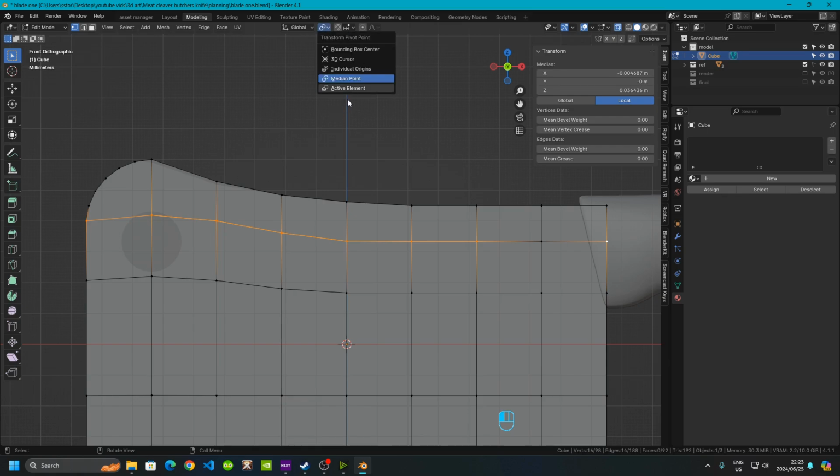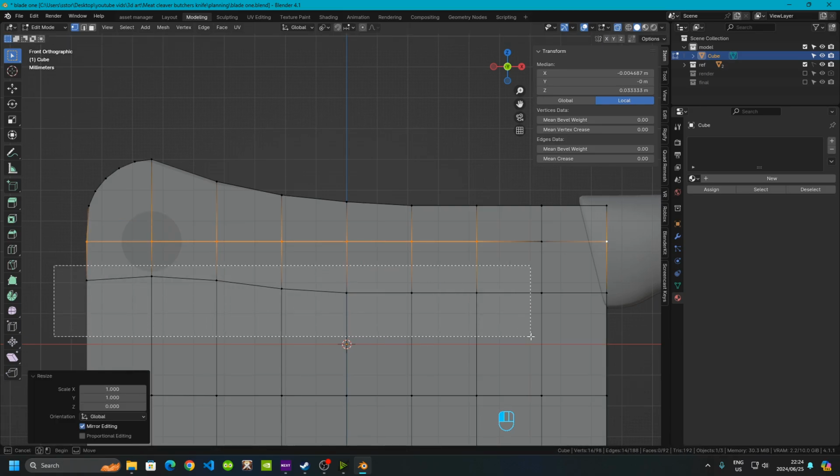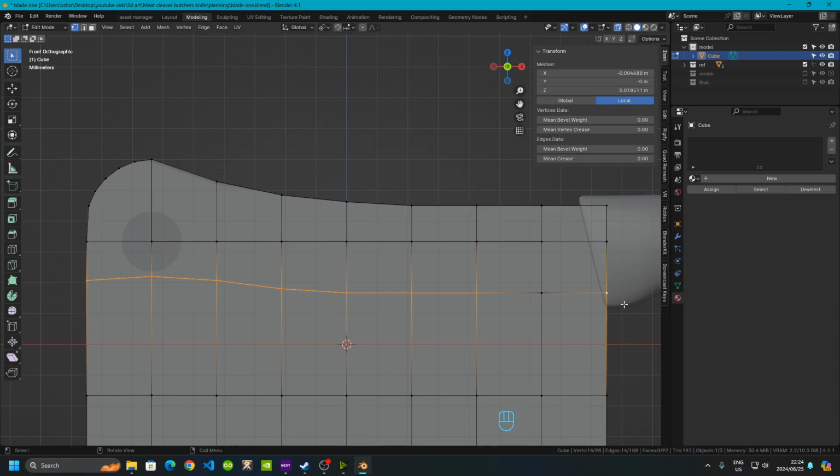I want to change it to active element, so it does not take the average, but it just sets them all to the same Z height as this one. S Z 0. Do the same for these ones. S Z 0.